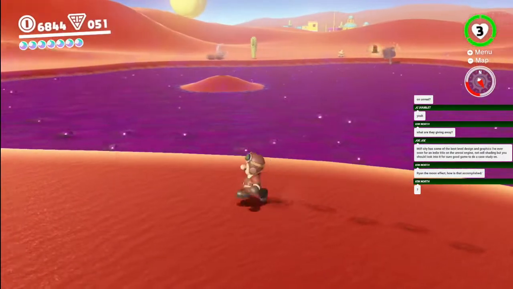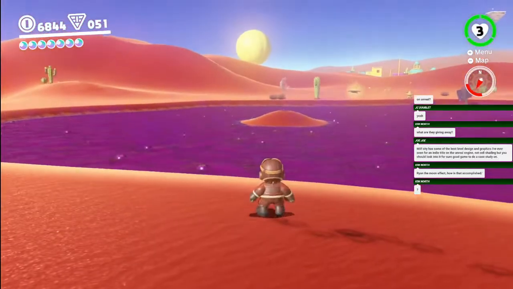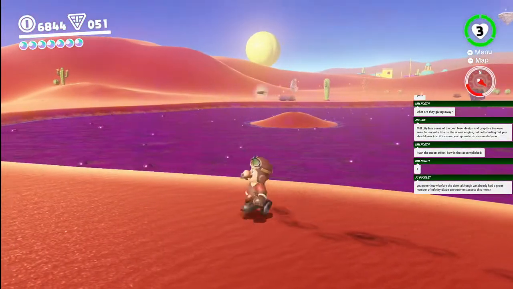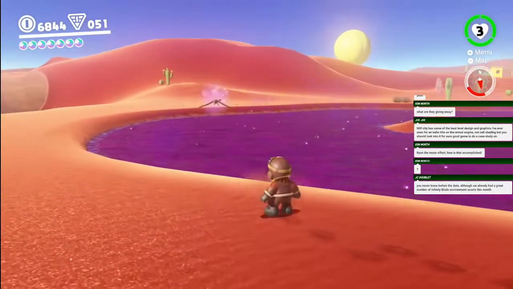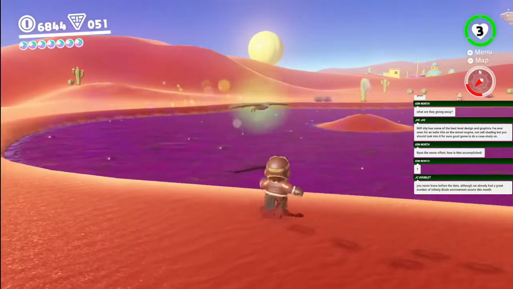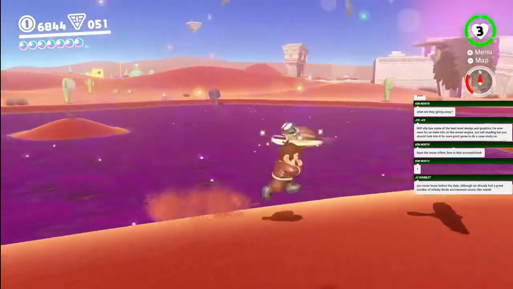The moon effect? Which moon effect? What, the spent moons, like these phased out ones? That's a really simple effect. I can show you how to do that. Nope, get back here.